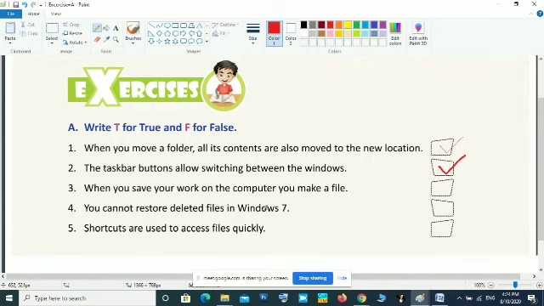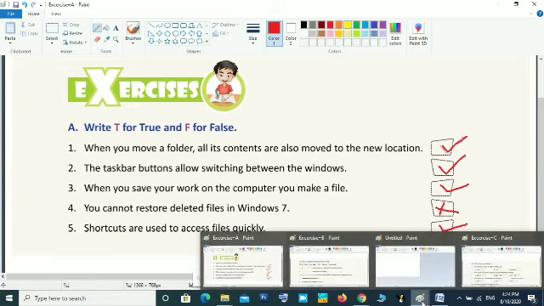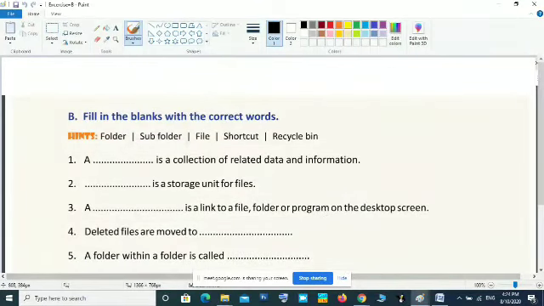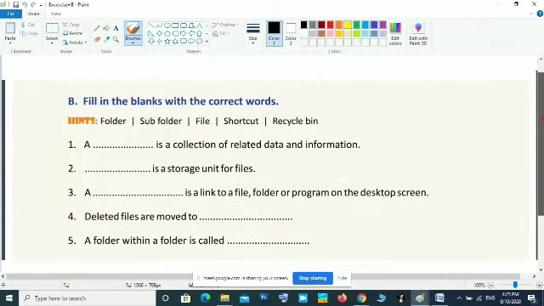Then when you save your work on the computer, you make a file. That is true. Then you cannot restore deleted files in Windows 7. That is false. Shortcuts are used to access files quickly. That is true. Okay, so these all are true. Then next one more activity is the fill in the blanks with the correct words.